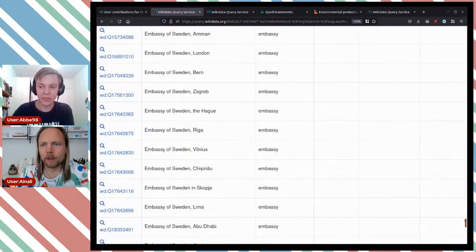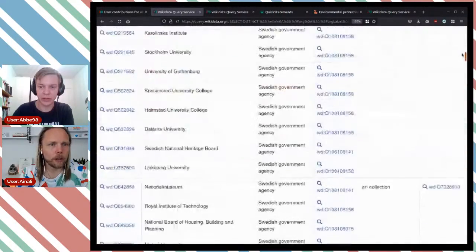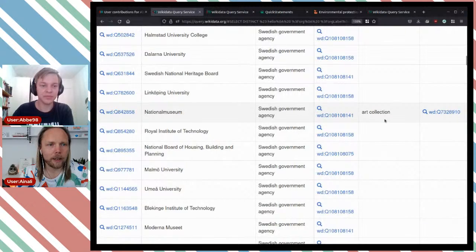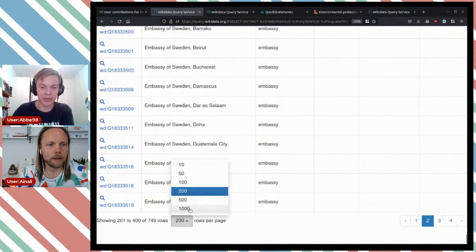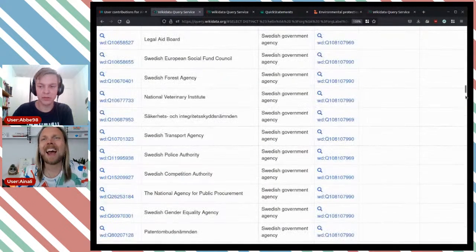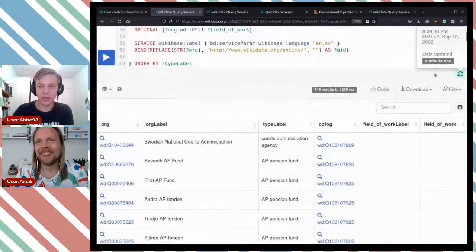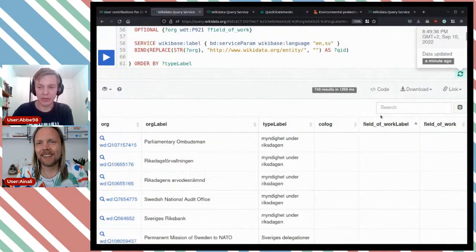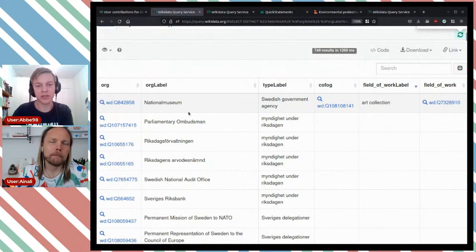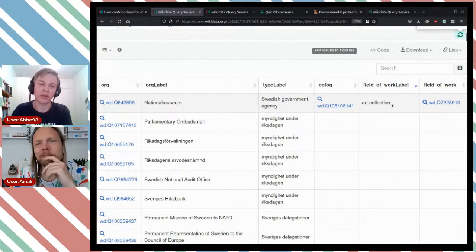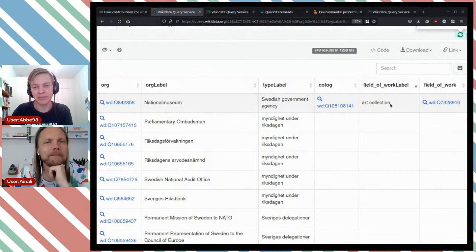If you choose at the bottom to display like 2,000, then you can sort on the field of work to get them all. That's a neat trick. See if I say 1,000 and hope for my computer. Yes, and then I do that, I believe. No, click it once more. There we go. And we got one. And it's the National Museum. And it says field of work art collection, which is slightly questionable, I believe.